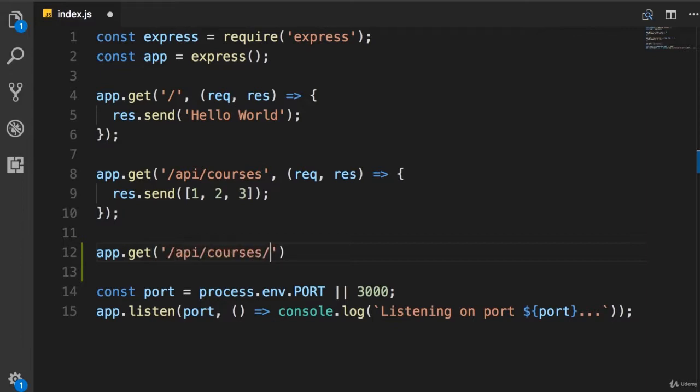Now here we need to define a parameter. So we add colon and ID. So ID is the name of our parameter here. We could use anything. It doesn't have to be ID. It could be course ID. But ID is shorter and more conventional.